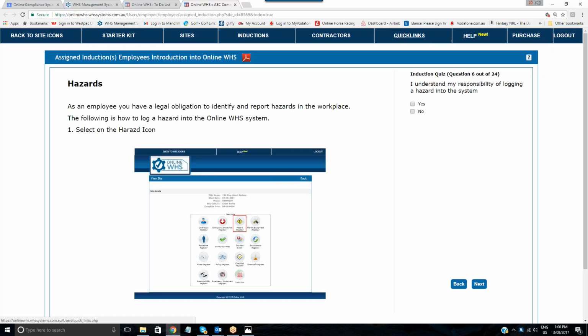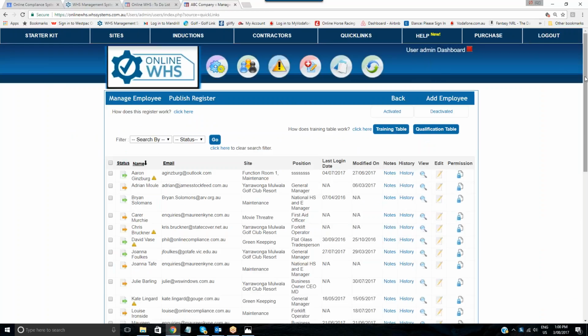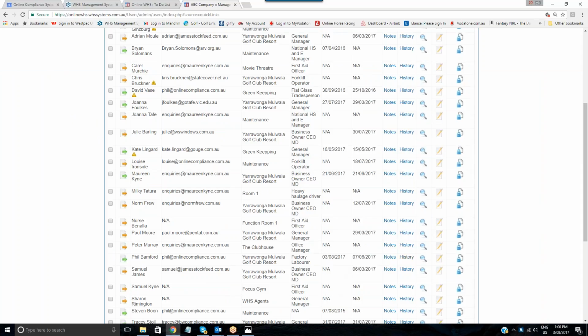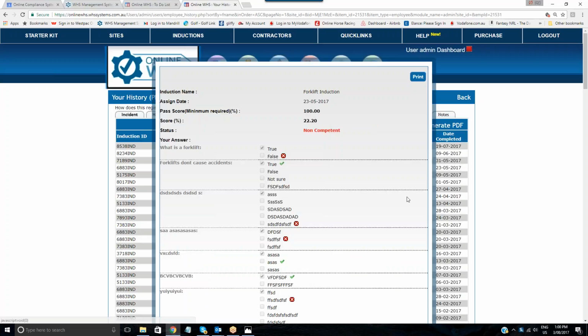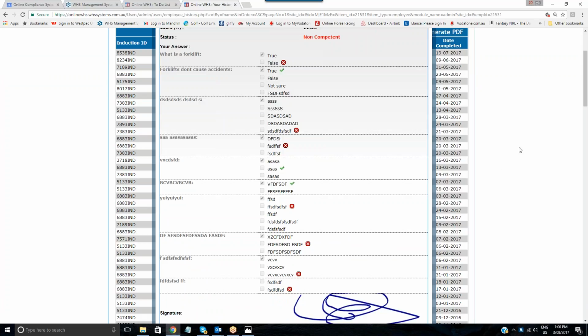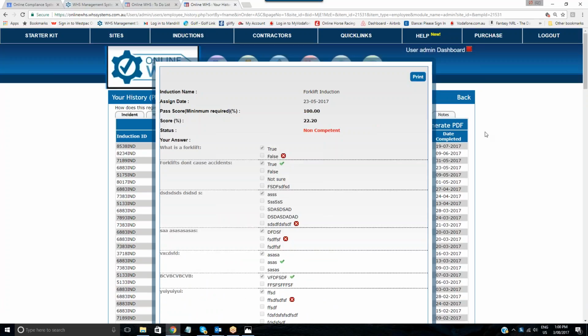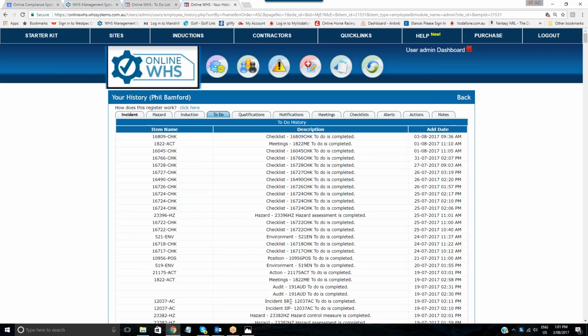The end result is that it is actually kept in the employee's history, every single induction they've undertaken. Awesome. You can even select on that induction and print it out and sit down, in consultation, and go over it with that employee and assign it again to them. Mm-hmm. This history also logs every single incident the employee was involved in, the hazards, and the to-do list that you've created.